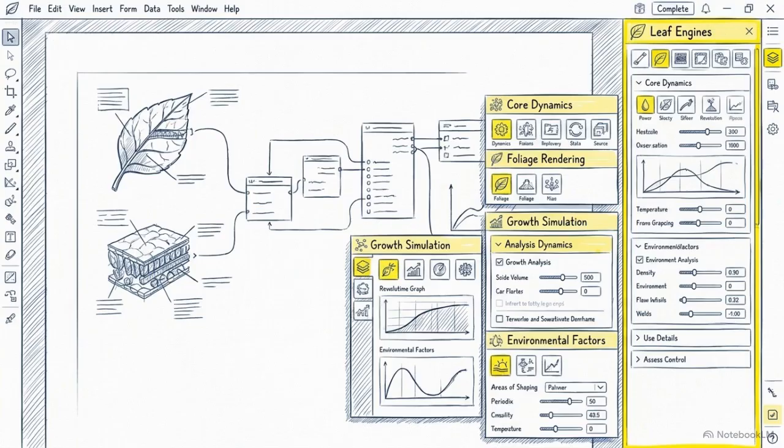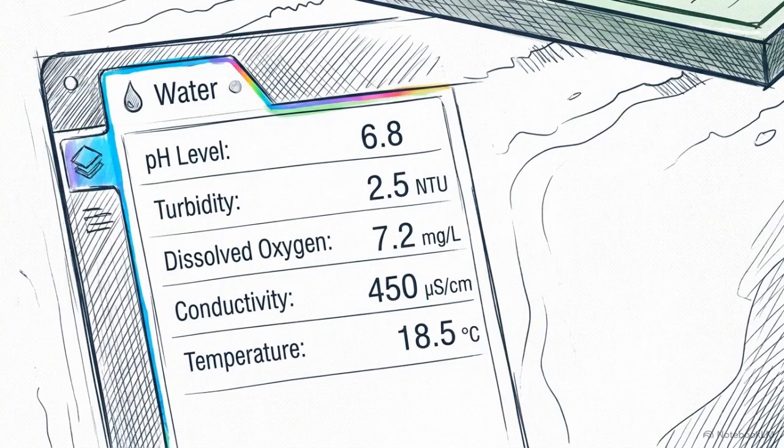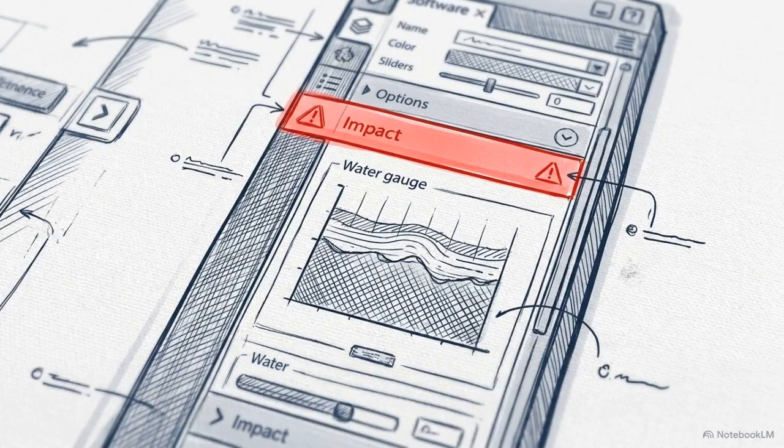With the boundary set, open the Leaf Engines side panel to pull overlapping intelligence. Start on the Soil tab and query the USDA database to extract metrics like pH and texture for your selected shape. Next, move to the Water tab to retrieve EPA water quality indicators. Then, switch to the Impact tab and run the environmental assessment to evaluate regional risks like runoff potential.